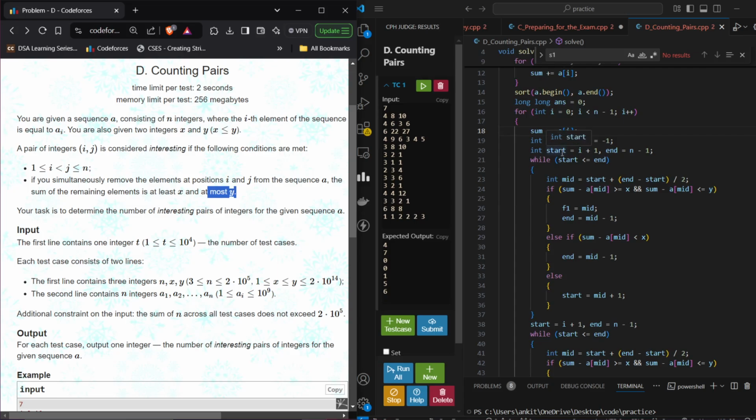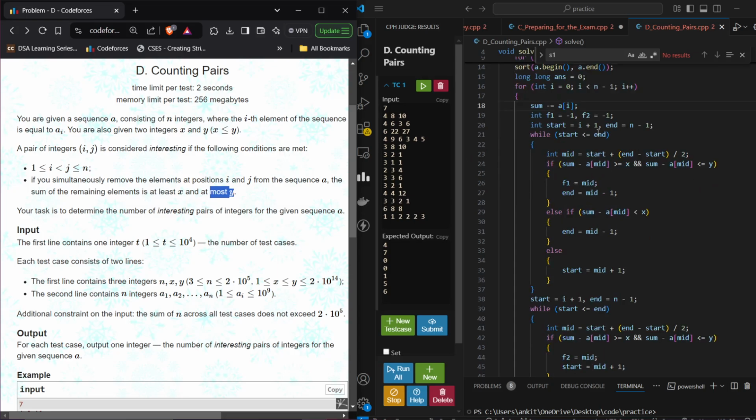I will apply two binary searches. One will find the leftmost index such that the sum of the leftover elements after the removal of the two elements is at least x, and another binary search will find the maximum index that I can remove so that my sum is at most y. I will store those indices in f1 and f2 respectively. So I start the binary search, check the mid value: if sum minus a of mid is greater than or equal to x and sum minus a of mid is less than or equal to y, I will update f1 with mid. But since I have to find the minimum index, I will update my end to mid minus 1.